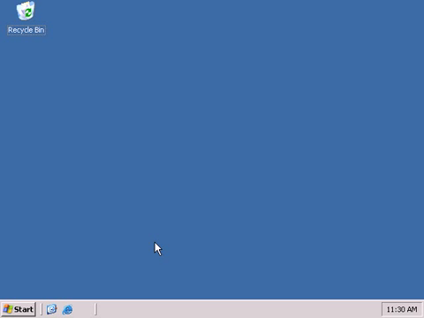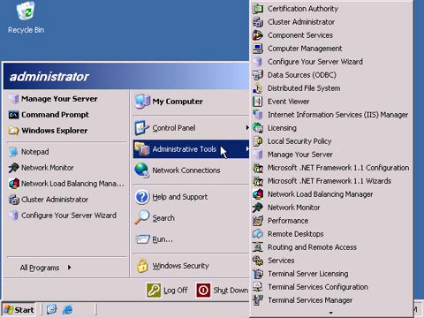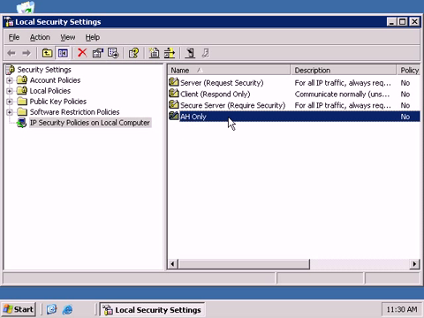Okay, in this demonstration, what we're going to do is test out the difference between IPsec with AH and IPsec with ESP. So first of all, let's take a look at our local security policy. And this is computer 2. I've got computer 2 and computer 3. Computer 2 here has an AH only policy.